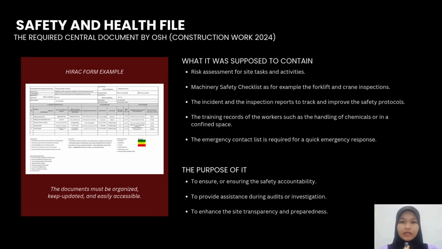The Safety and Health File acts as a central documentation system, required by the OSH Construction Work Regulation 2024. It holds everything related to safety management on the site, where you will find risk assessments for all major tasks. Machine safety checklists, which verify that cranes, forklifts, or pressure systems are inspected and safe to operate. Worker training logs, where it's recorded which staff received forklift operation training or hazardous material handling certification. Incident reports and safety inspections, which are reviewed to prevent recurrence of accidents. Finally, the emergency contact list, so quick response teams can be notified without delay.